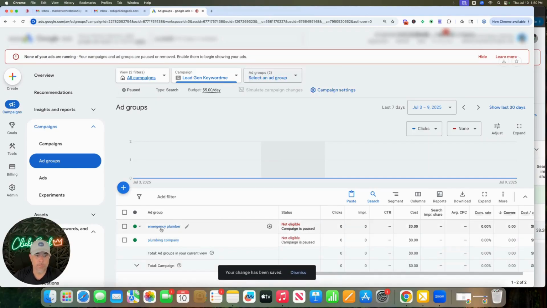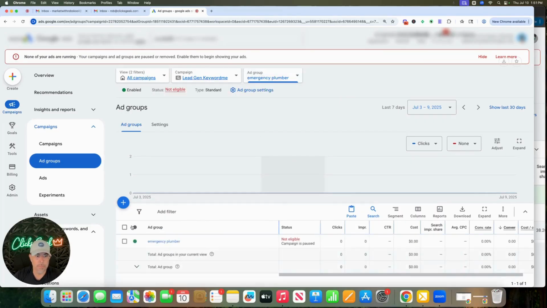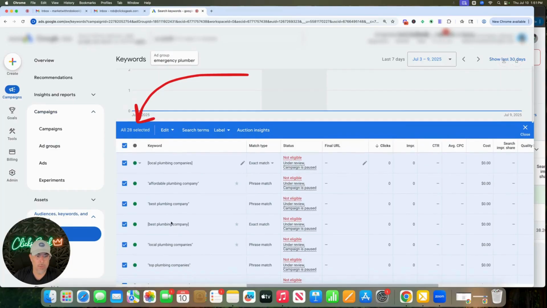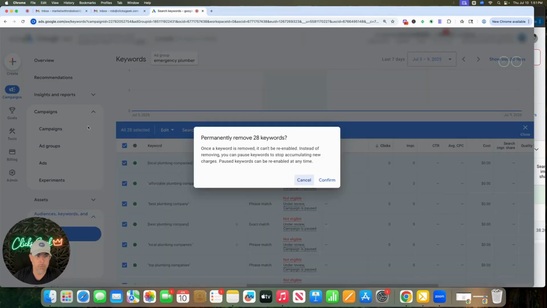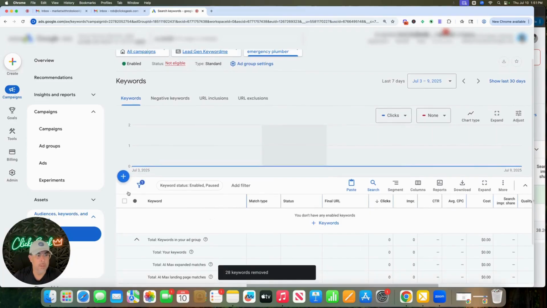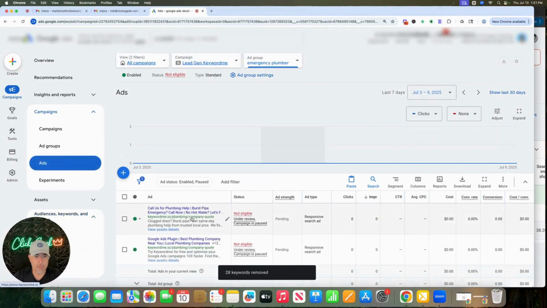All right, so we're going to go find some keywords to load up this ad group. The first thing we're going to do is go into the cloned ad group. We're going to check the box to select all keywords in here because remember, this is from a clone. We're going to remove them. Edit, remove, confirm, and that's going to clear out all of our keywords from the clone of the plumbing company ad group. Sweet. Next, we're going to go into ads, and these are the ads for, look up here, emergency plumber. So we're going to want to tune this up a bit.